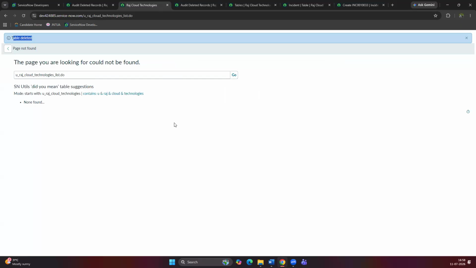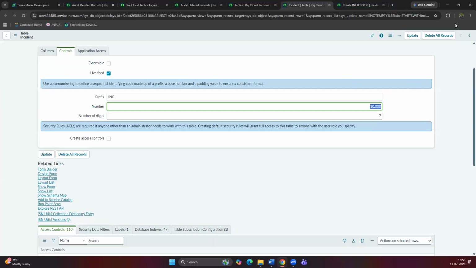So it's not recommendable to use the delete option. If you are doing delete all records or delete, do it carefully in production. In production, it's 100% not recommendable to delete the records. In sub-production, just for testing purposes, you can use delete all records or delete records, but not delete the entire table. Clear? If you look at the incident table, we have delete all records only, but the delete option is not there. Why? Because this is a base table which comes from ServiceNow out of the box. It's not recommendable to delete the entire incident module, so that's why we don't have the delete option here. Am I clear?